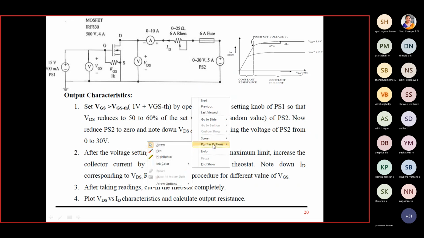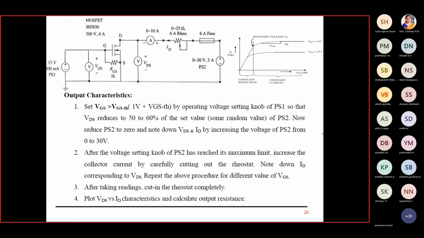So I tell you once again, the 2 important points you please note down. The first point is set VGS more than VGS threshold, maybe 3.9 volt, by operating the voltage setting knob of the PS1, so that this VDS reduces to 50 to 60% of the set value of the PS2. Here 30 volt is already fixed, so VDS will be reduced to 60% of the VDD of PS2. That's the initial condition you have to do in point 1.